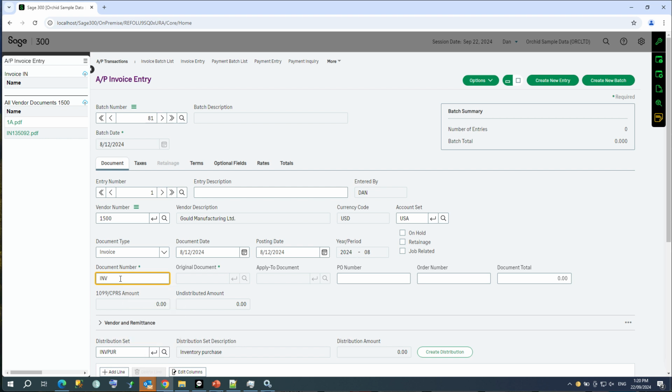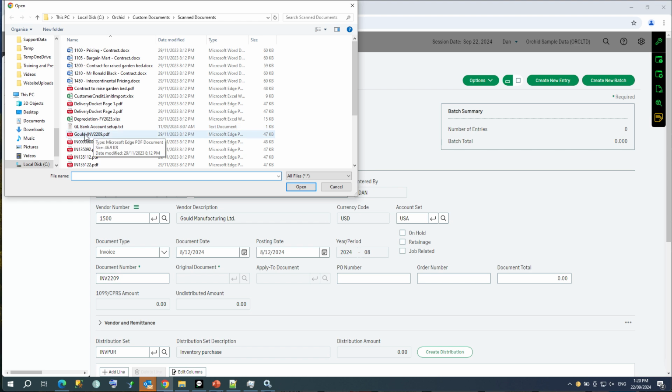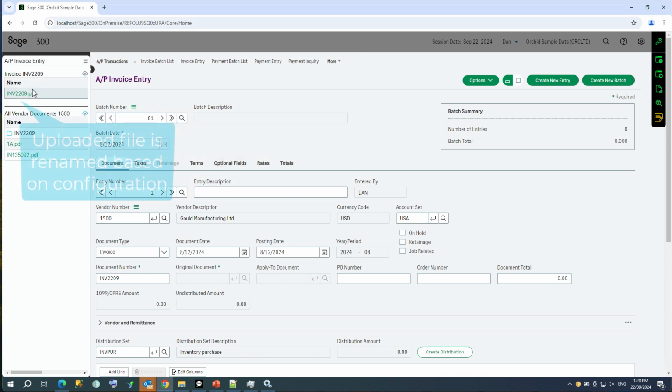I'm going to enter my invoice number. And now I can upload the document. There are different ways to upload the documents, to upload the file. I'm going to use first this one. And this is my invoice for Gould INV 2209. As I'm adding it, it is renamed based on the document number that I have entered.